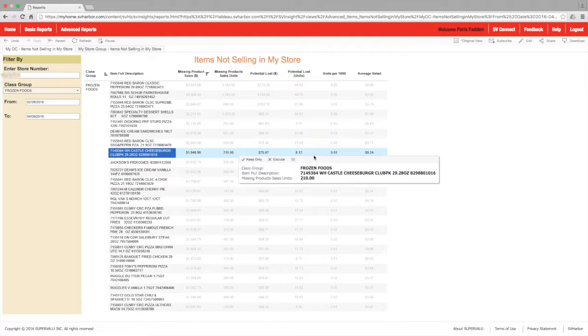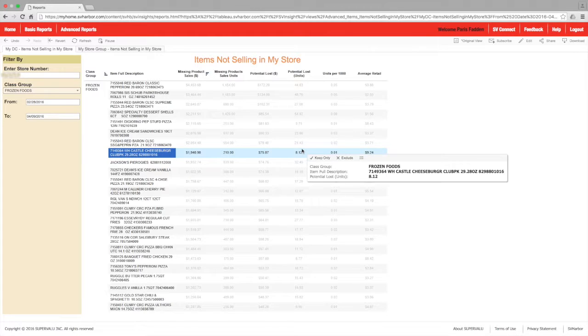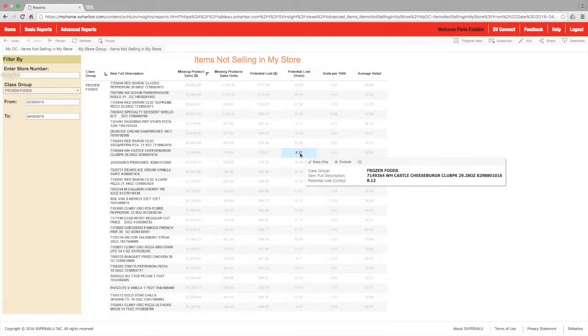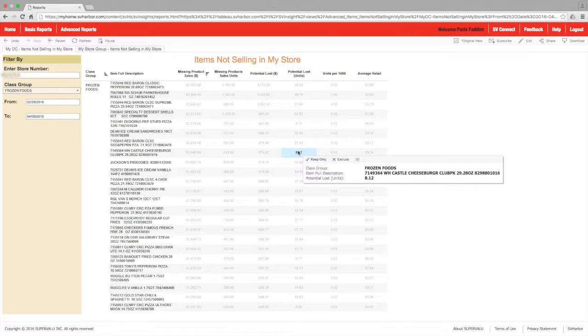This is calculated by taking the total movement in the peer group and breaking it down to a unit movement per 1,000 in sales. Then, based on the total sales volume of the selected store during the same time frame, the same per 1,000 unit in sales movement is applied. Here we can see, based on the per 1,000 in sales movement in other stores, this store may have sold 8 of these White Castle items over the last 6 weeks.